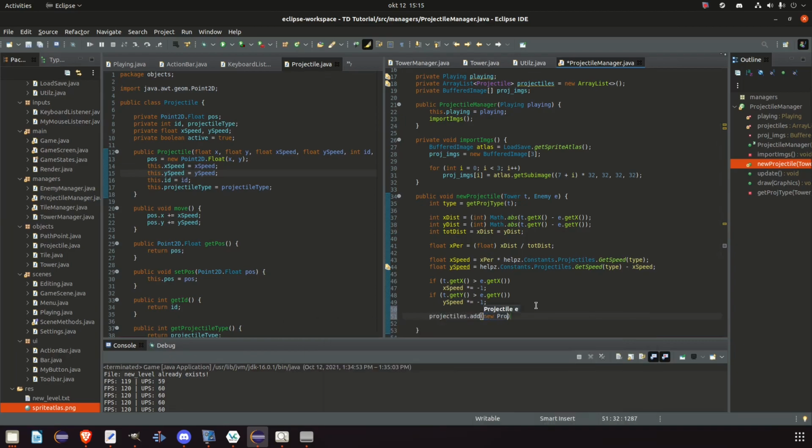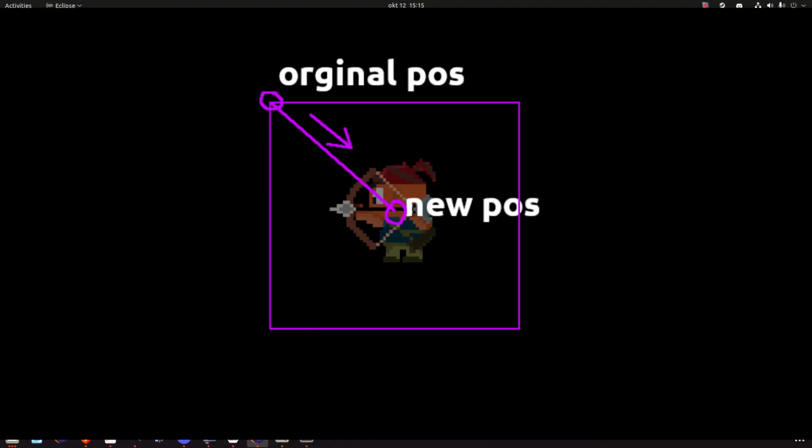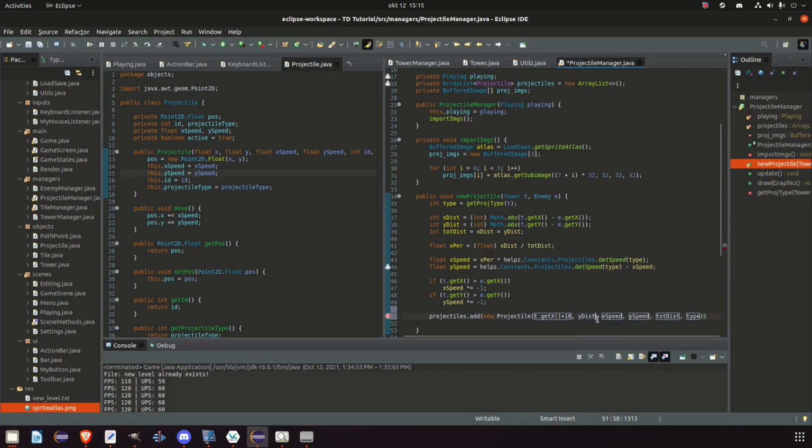projectiles.add new projectile. So first is the position, which will be t.getX. And we're actually going to +16, so we start in the center of the tower, which looks better. And then the y is t.getY +16 as well. And for x speed, I think it's next, yeah. And then y speed, we need ID, which we'll keep at 0 for now. And we also add a type, which is that one, like so.